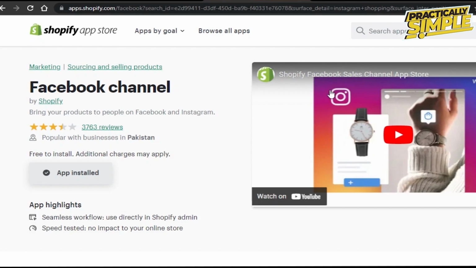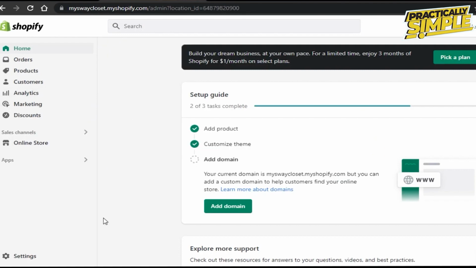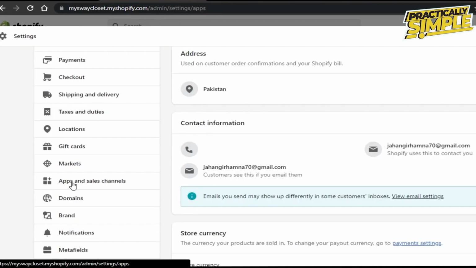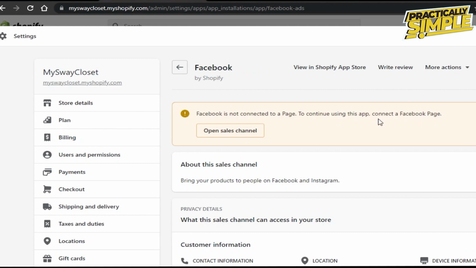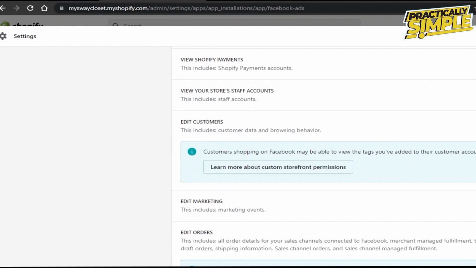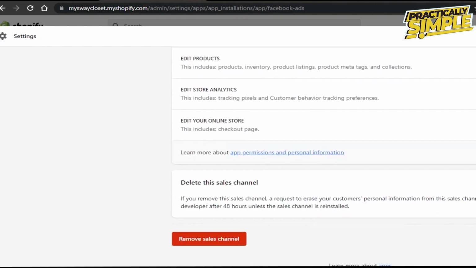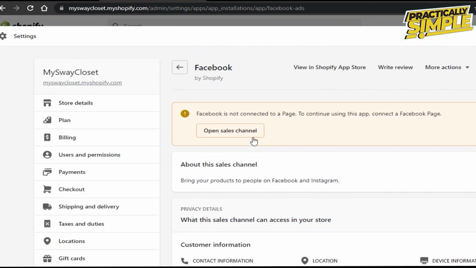Now you need to go to your Shopify, go to your settings, click on apps and sales channel, open up Facebook and connect it. I have already connected it, and you can see I have connected my Facebook business, my Instagram shop, to my Shopify. And this is how you can go ahead and connect your Meta Business Suite, your Instagram shop, to Shopify.